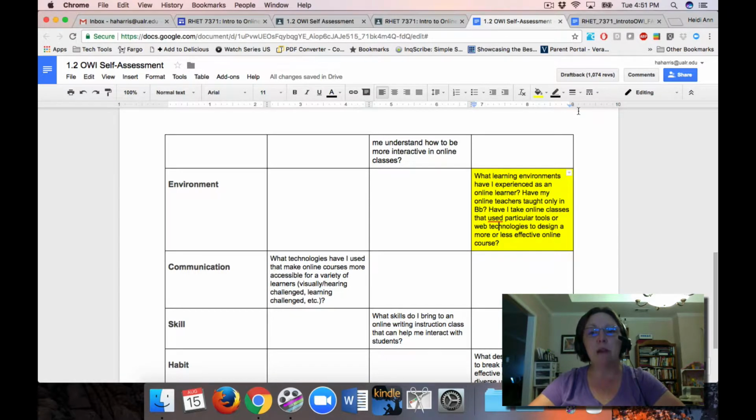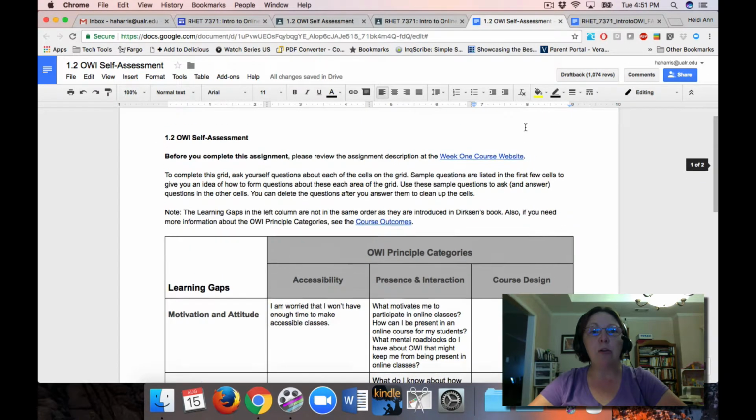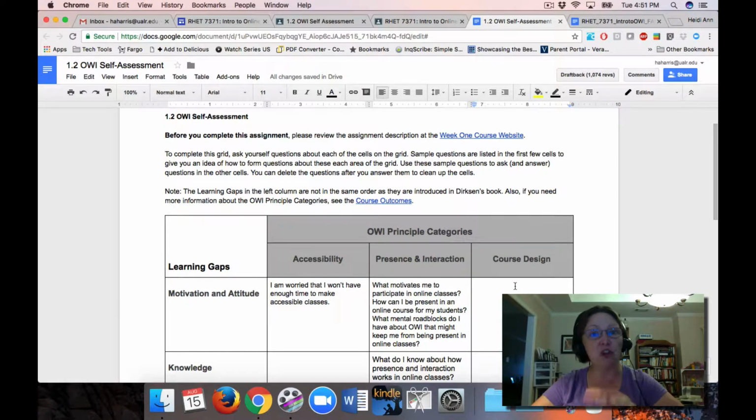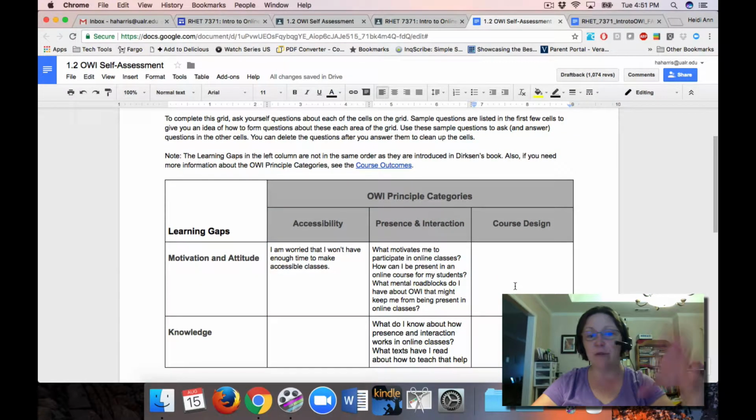So once you're done with that grid, you've identified and highlighted those boxes in those areas, you're going to submit that. There'll be a little turn it in button up here where this says draft back. And I'm going to look at these and give you some feedback. Then what you're going to do with this is, we're not done. Over the course of the entire 8 weeks, you're going to come back to this grid again and again and start to fill in some of your blanks.